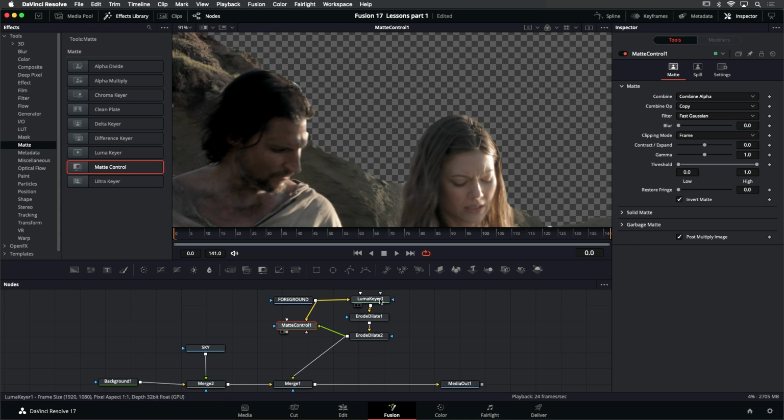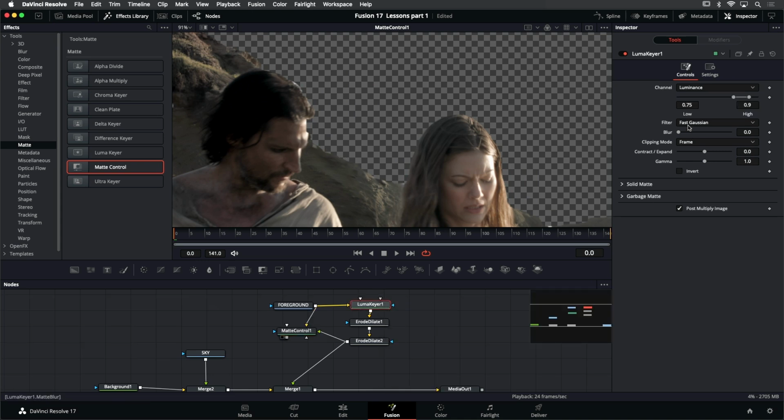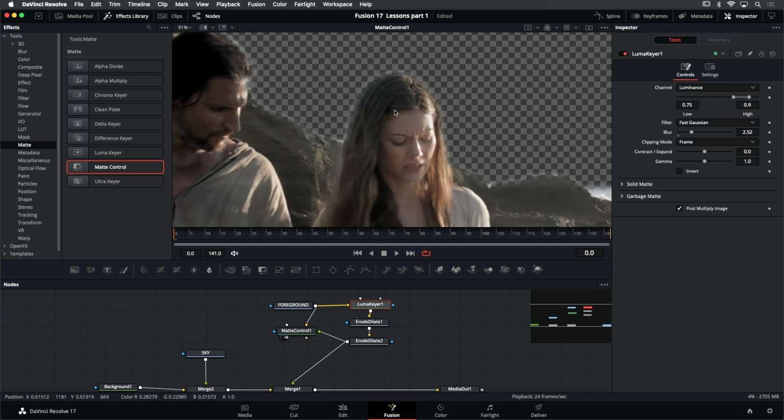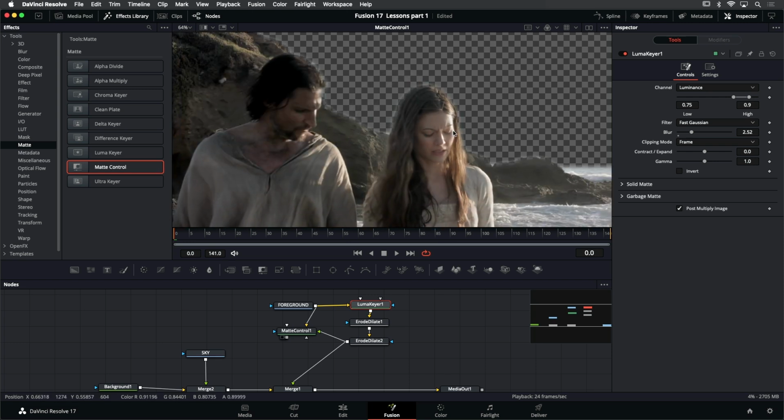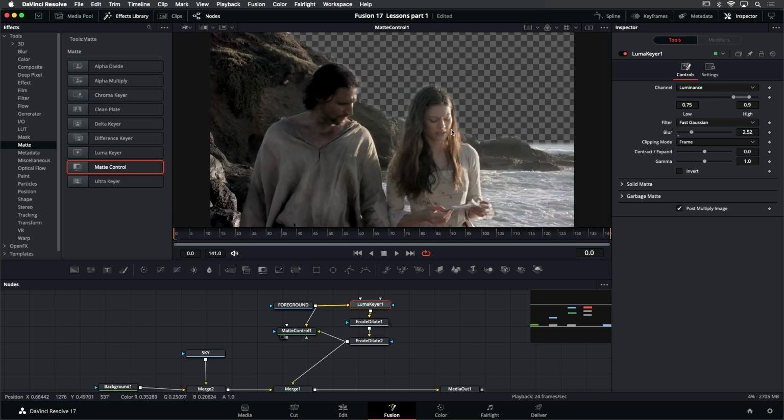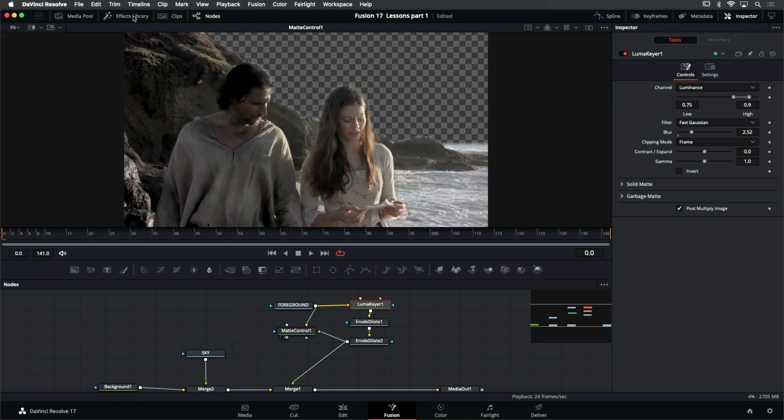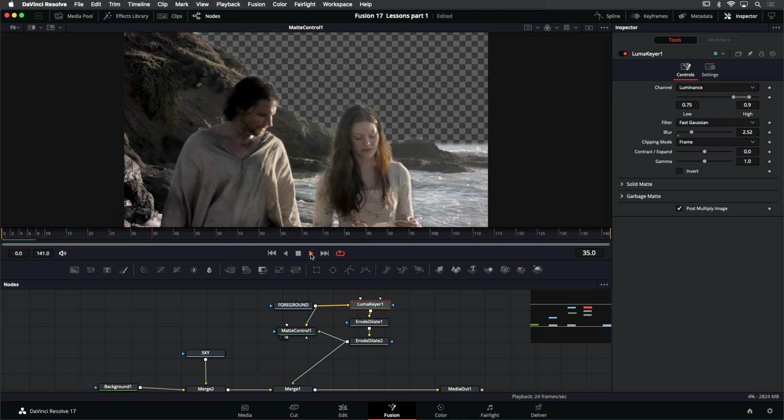So I'm going to go back to my luma keyer and add a blur to that. And now I've got a nice soft edge around the characters. So that's a good place to start. Let's do Command F to go full screen and hide our effects library, and let's play that back and see what we're looking at.